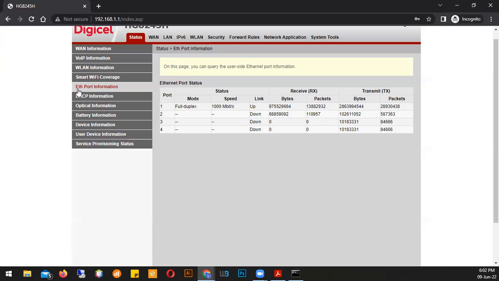Next section we have is ETH port information. What do you think it means by ETH? For short, you can see it on the side there. But anyway, ETH will be short for Ethernet, right? And that part is really the switch part of the device, right? Because it's a wireless modem from Digicel. It has a 4-port switch built in and also wireless routing capability. So it's a modem, a wireless router, and a switch.